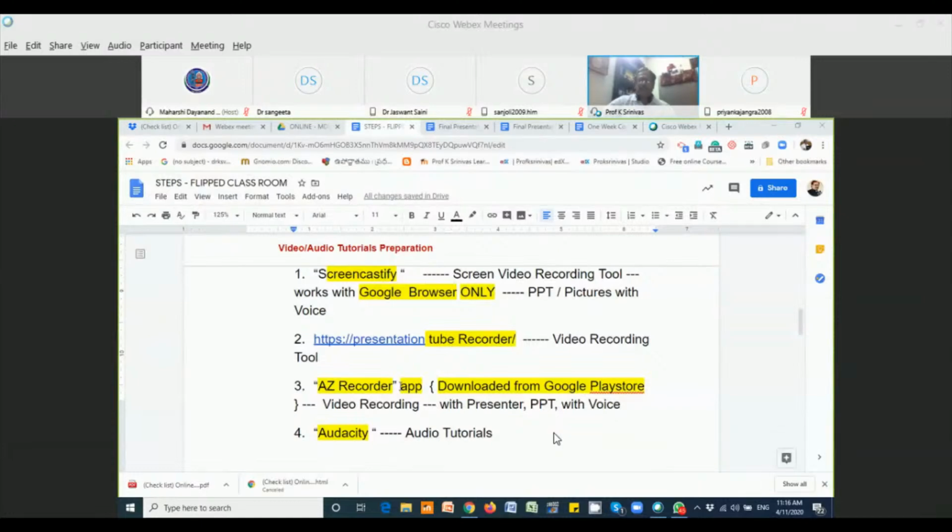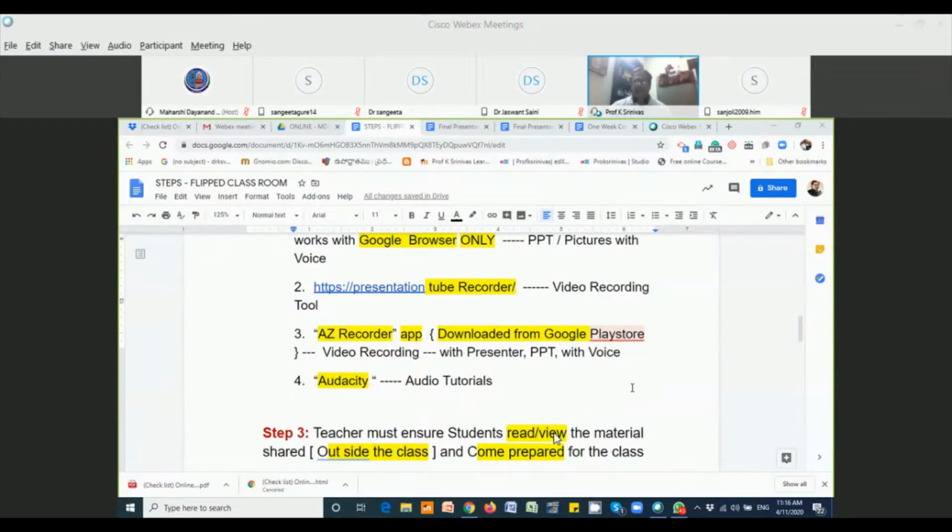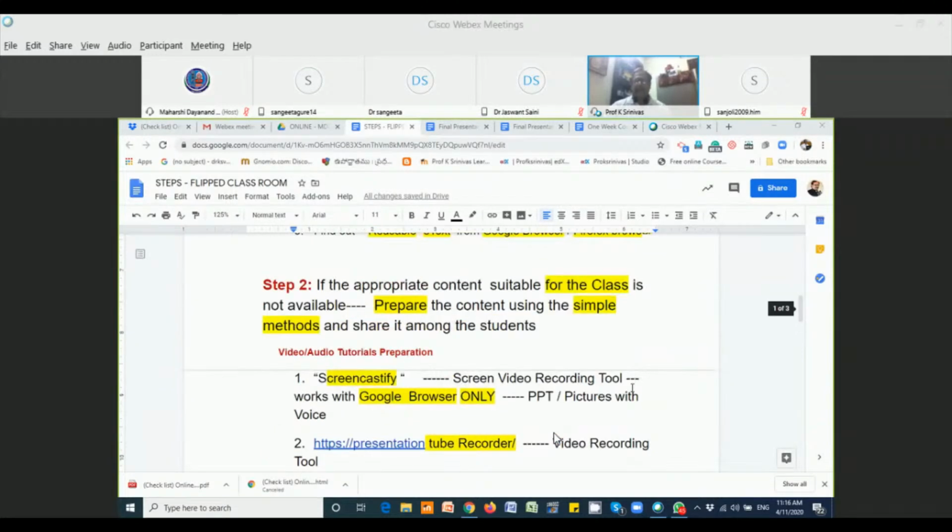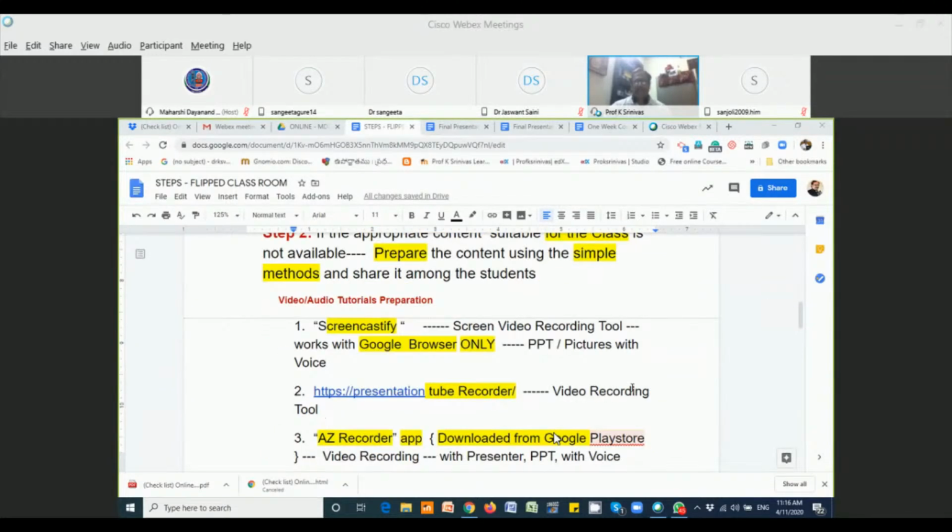People can talk about many such tools in their presentations, and I'll just confine myself to two of them. Presentation recorder is again one of the very useful apps. Audacity is a wonderful app for audio tutorials. I repeat, Screencastify could be used as a screen video recorder.